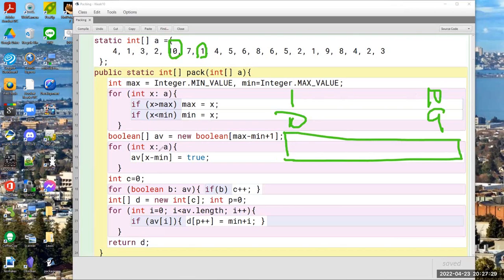Then I mark every data from A using X minus min. So if X is 1, 1 minus min is 0, and you put a true over there. If the data shows up, we put true there, and the duplicate data is removed in this stage. After that, I count how many T are there, and that number is C. So C tells me how many distinct data we have.